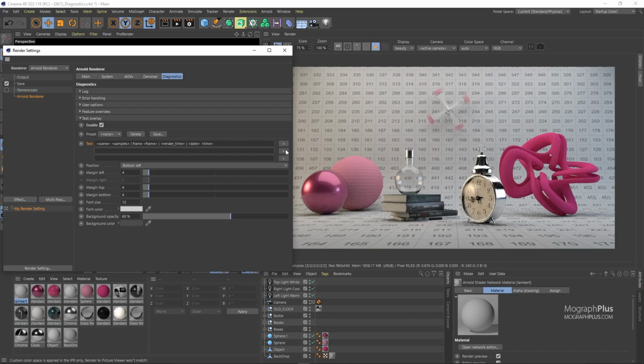Let's add some camera and lens information to the second line. So let's add the resolution, camera name, and focal length. To make this second line more readable, we can type resolution before the resolution token, camera before the camera token, and type lens before the focal length. Obviously, we can separate them as well. Down here, you can adjust the font size and color, the background color, and so on.